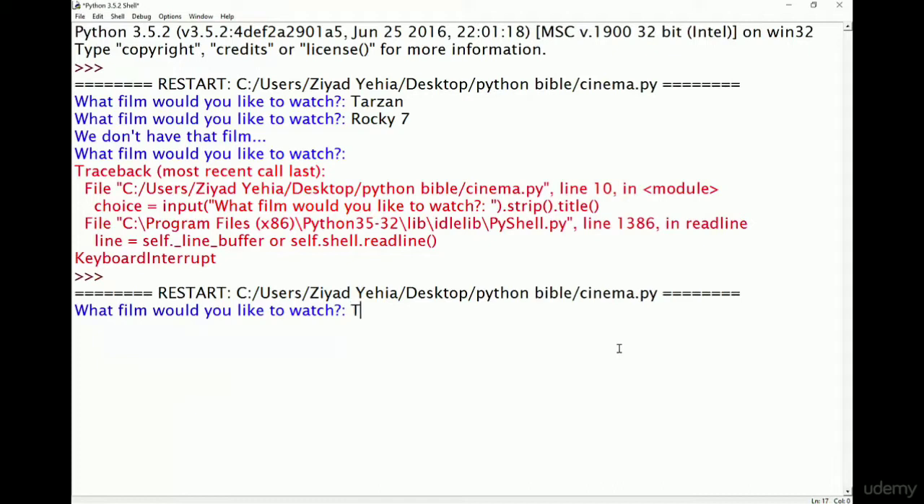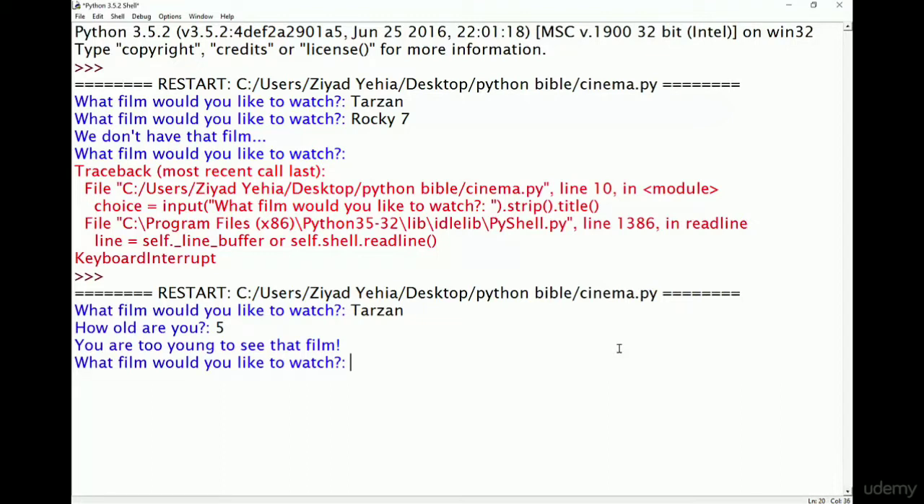So what film would you like to watch? Let's say we want to watch Tarzan. How old are you? Let's say I'm 5 years old. You're too young to see that film. Okay, so let's say if we want to watch Tarzan again, let's say now I'm 99. Enjoy the film, right? So that works absolutely fine right there.